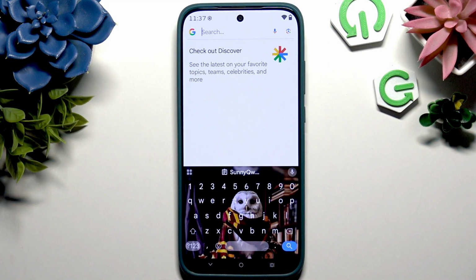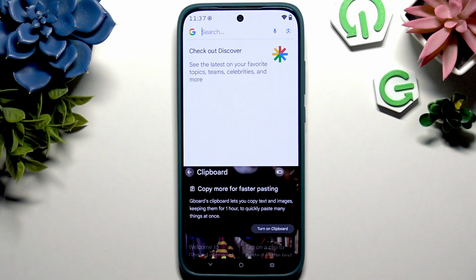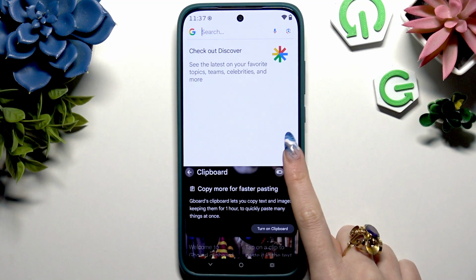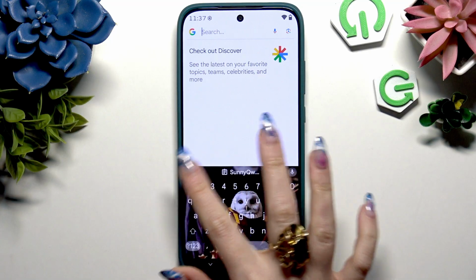If you can't see it, use this icon at the top left corner and tap on it here. Now to activate it, use this switcher at the top right corner and go back. If you see any text here, it's probably the last thing you copied within an hour.